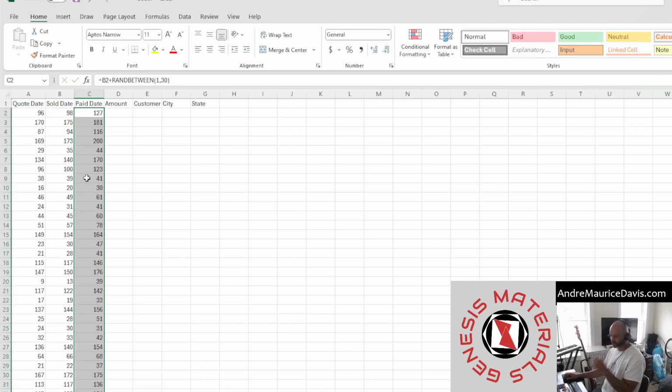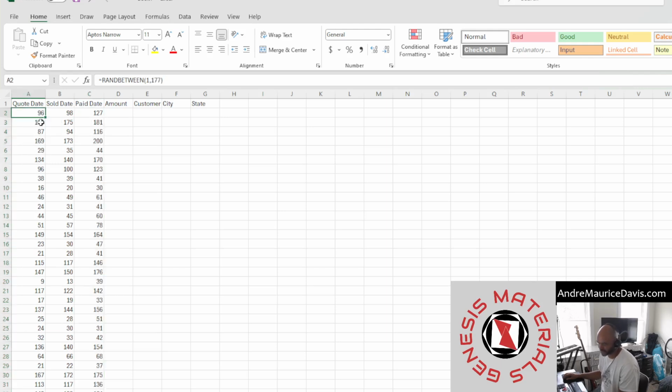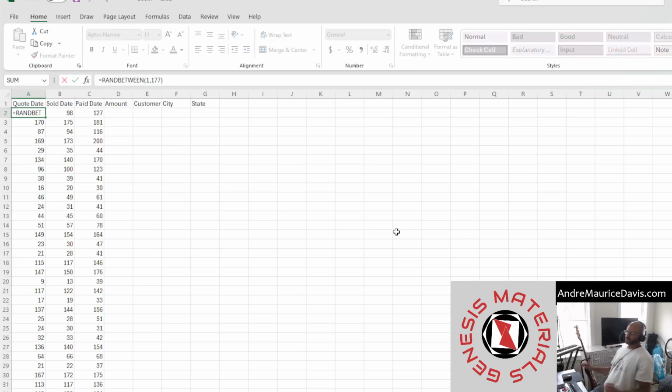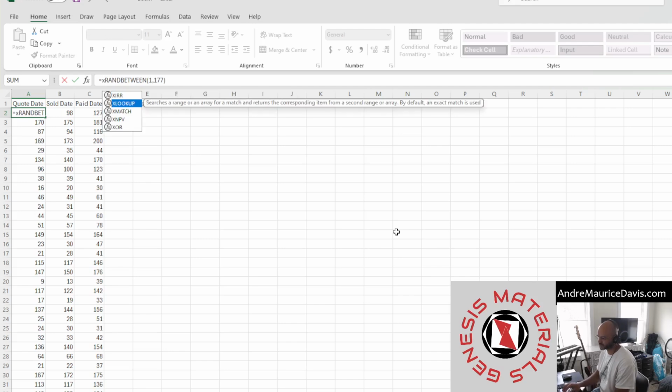So now we have all of these dates, or the indexes for those dates, and we will do a lookup to, instead of pulling this index, we'll pull this date. I haven't done a lookup. Oh wait, I usually use an index. Let's see, equals X. Is it XLOOKUP now? Yeah, XLOOKUP.